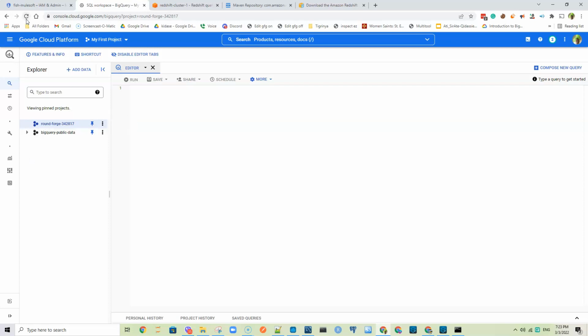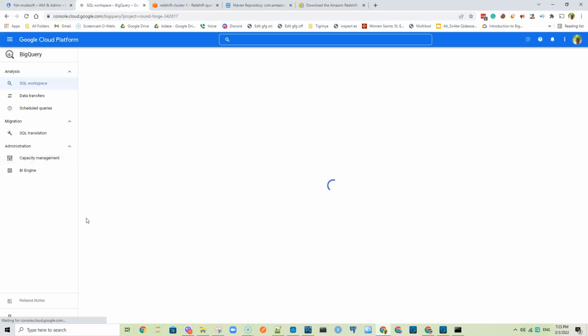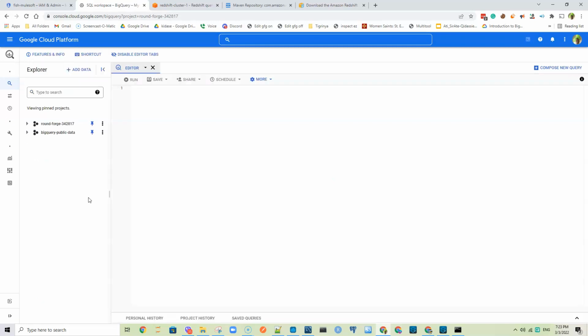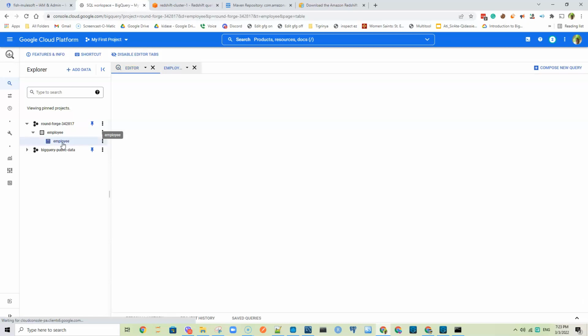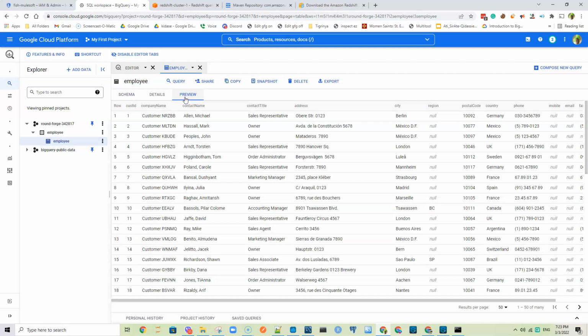So the first thing is, did it even create a dataset and a table? Let's check. If we refresh this, under my project here, you can see it has created an employee dataset, and under that dataset we have this employee table. If I click here, I see the schema, the different columns and the data types, and if I click preview, we see data has been inserted.